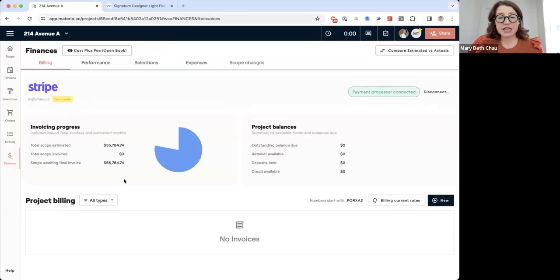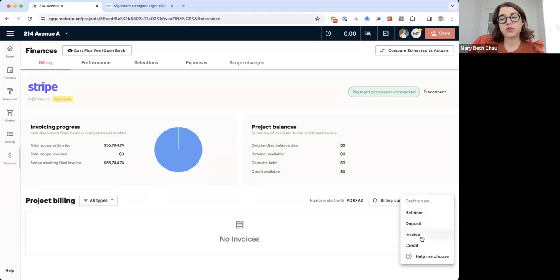But I'm going to go over to finances. And in this moment, I want to collect payment on these products before I place the orders. So I'm going to go ahead and hit new invoice. And again, deposits versus invoice is an accounting question that you might want to cover with your accountant, especially if you decide to integrate with our QuickBooks Online integration. It hits your books in different ways. So again, reach out to us or ask your accountant.